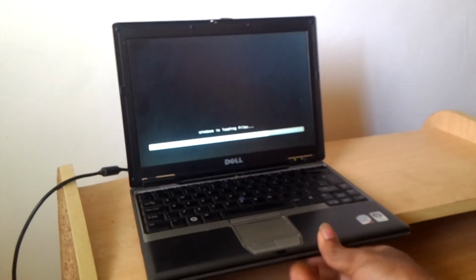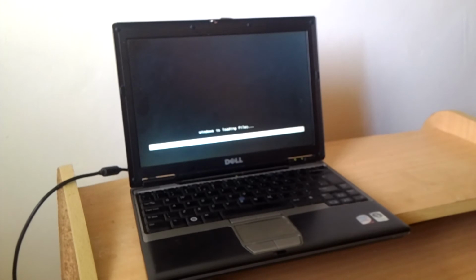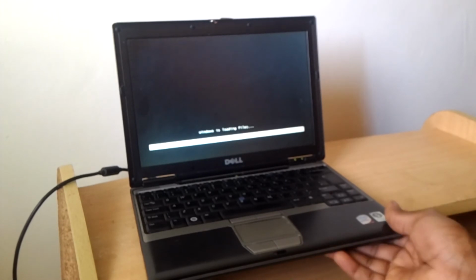And this is how simple you can boot your Dell Latitude D430. And this is how we do it.